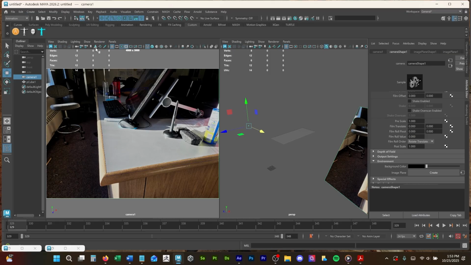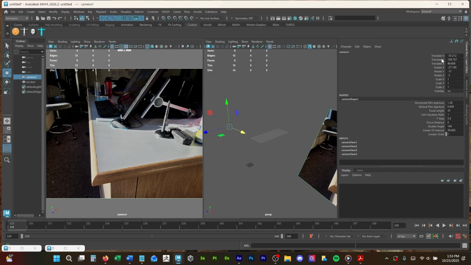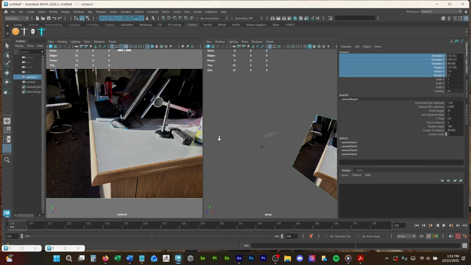My camera is set. I'm going to bookmark it. Then I lock all of its channels. Lock selected. There we go. Now I can't move that camera anymore, and that's a good thing.